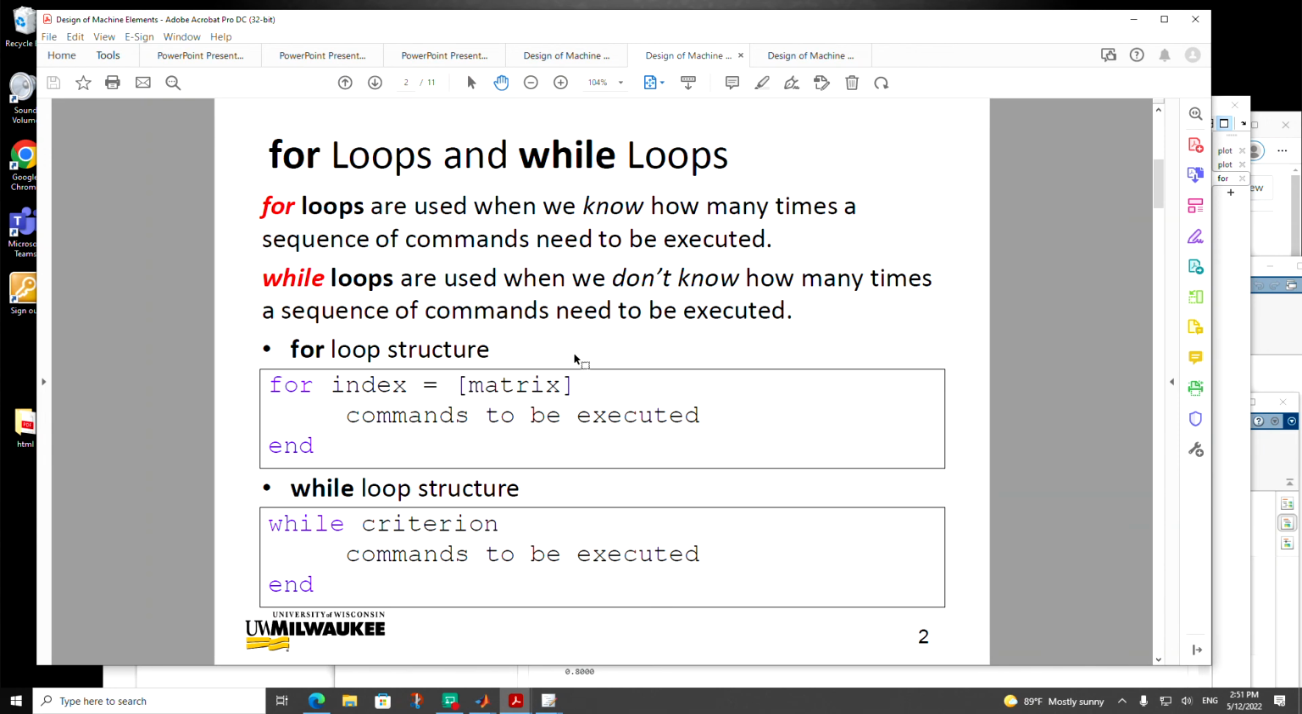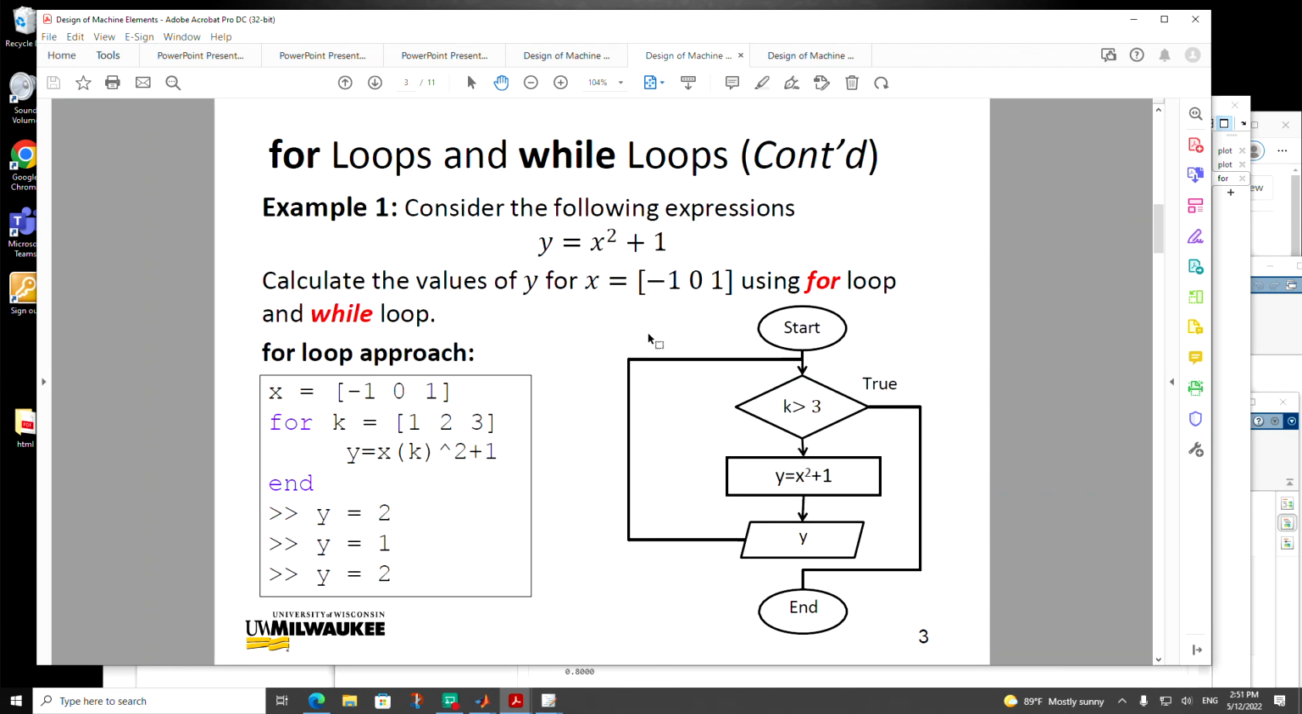So anyone not understand loops? All right, so it's basically a dog running around trying to catch its tail.